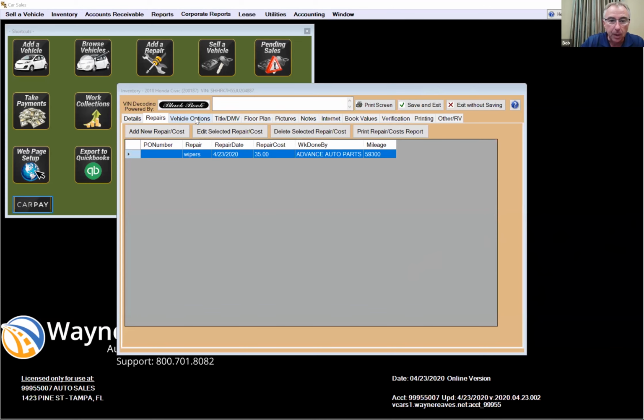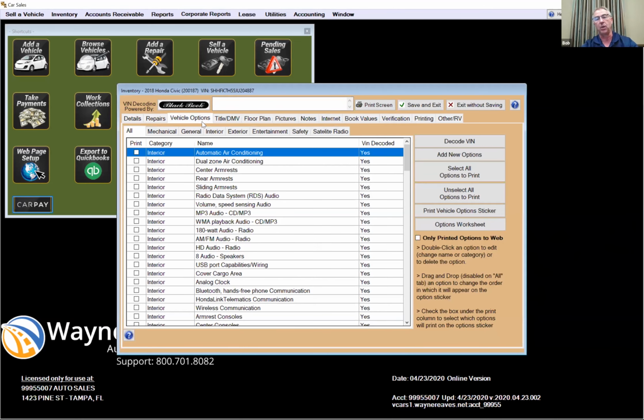Vehicle options. I'm going to click on this. This is a neat thing, and a lot of folks are not familiar with it. This allows you to print a window sticker, not that you've got people coming to your lot anymore, but it also allows you to take all of this information and pass it over to your website. So if you have a website with WinReaves, we can automatically dump all this information over there, and you'll have this available on the vehicle display page.